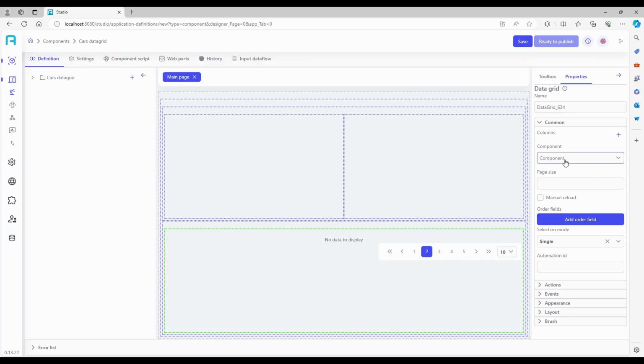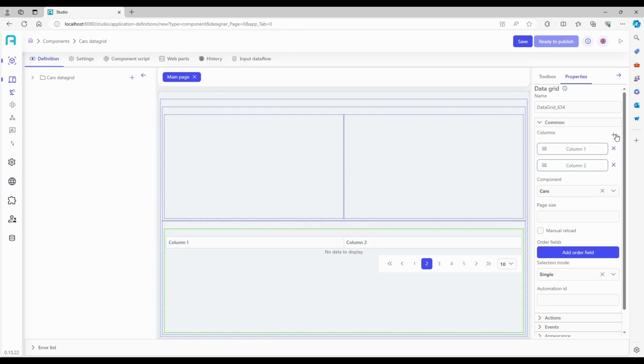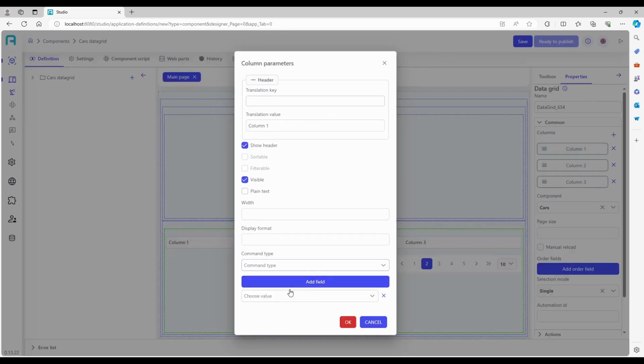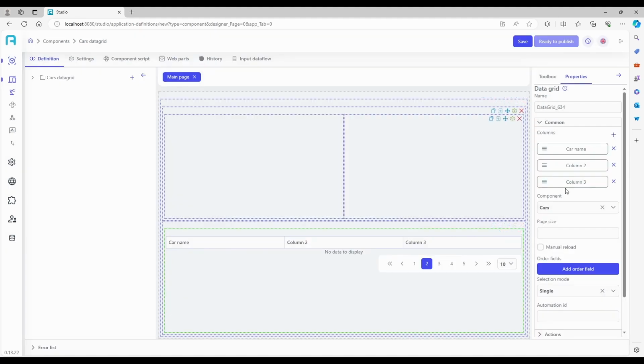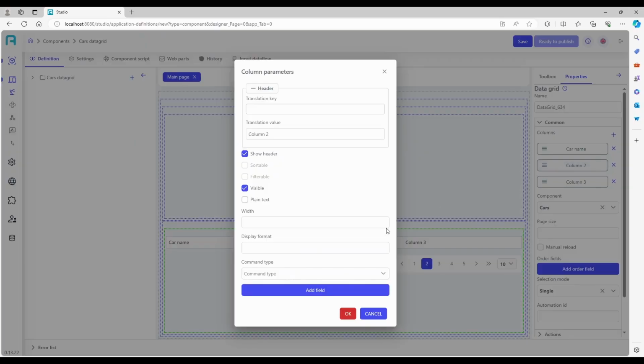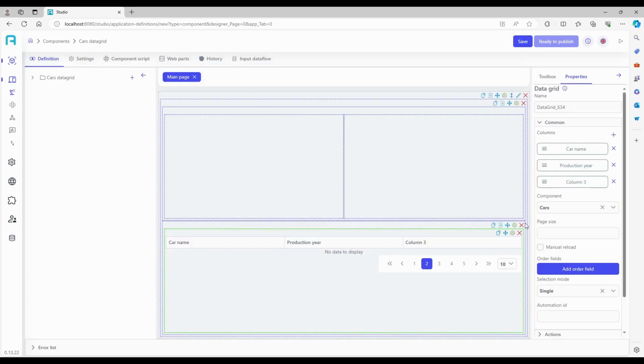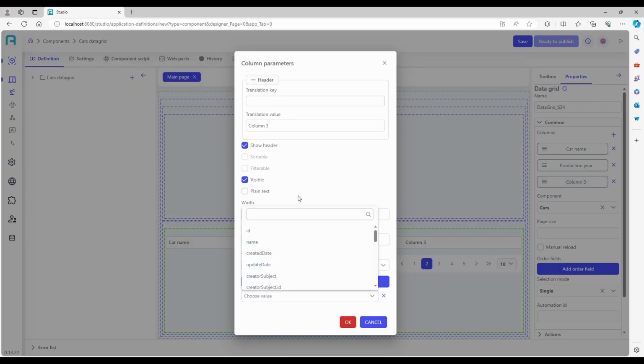First, we need to link it to the component where the new records creation process occurs, and add some columns. It is going to be about 3 columns. Next column will be car full name, so let's find it. The second one will be about reduction here. And the last one will contain the information about car price.